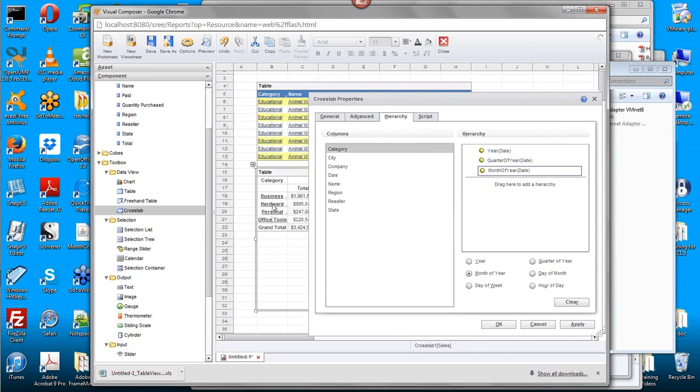So what we have here is a category row header. The category row header basically gives us information on a category-by-category basis. Let's say that I wanted the user to be able to drill down into a category to see the particular products in that category. Well, I can do that.